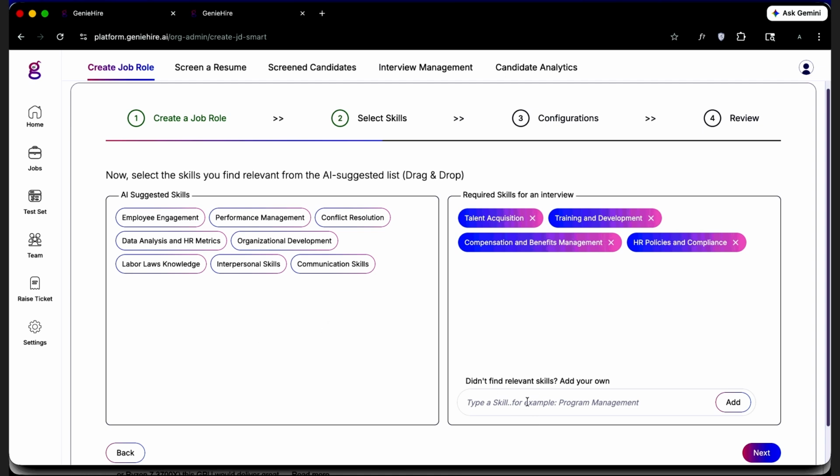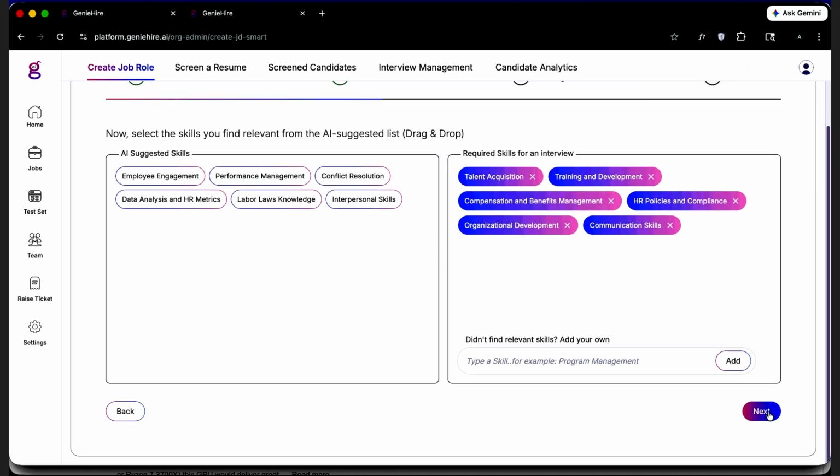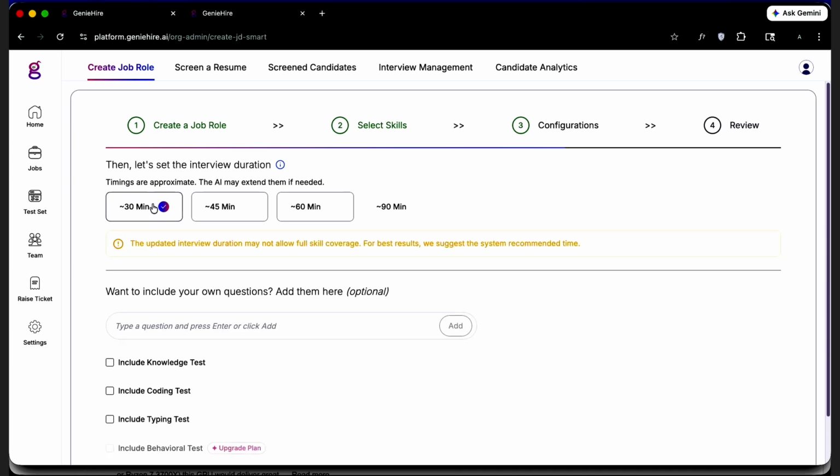That skill gets added. Once this is done, you can add skills, and you can go up to adding a maximum of 6 skills here. Once you do this, you simply click on Next. Now, you will set the interview duration for the candidate, starting with 30 minutes, going up to 90. You can also set up your own custom questions, which is an optional section that we provide.